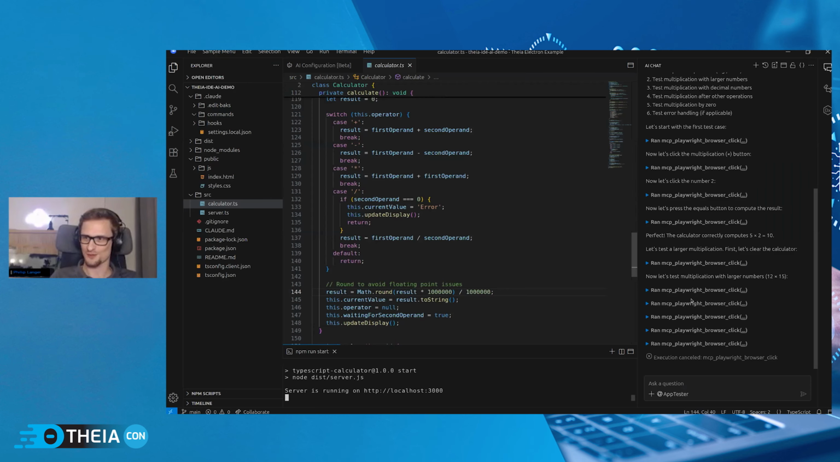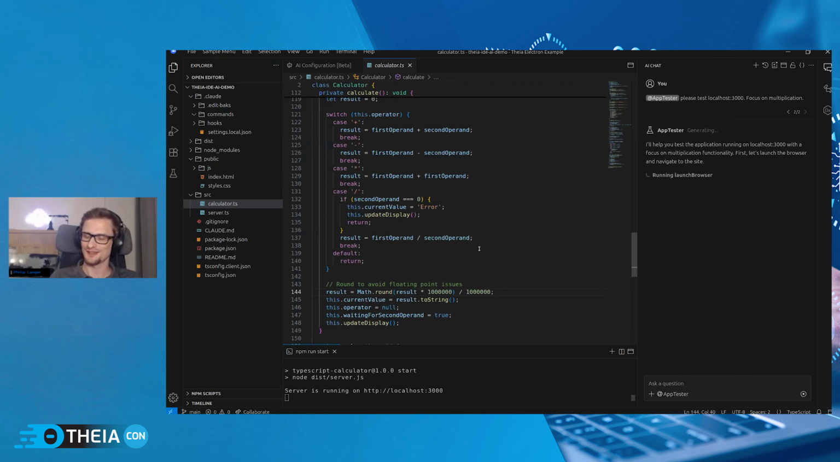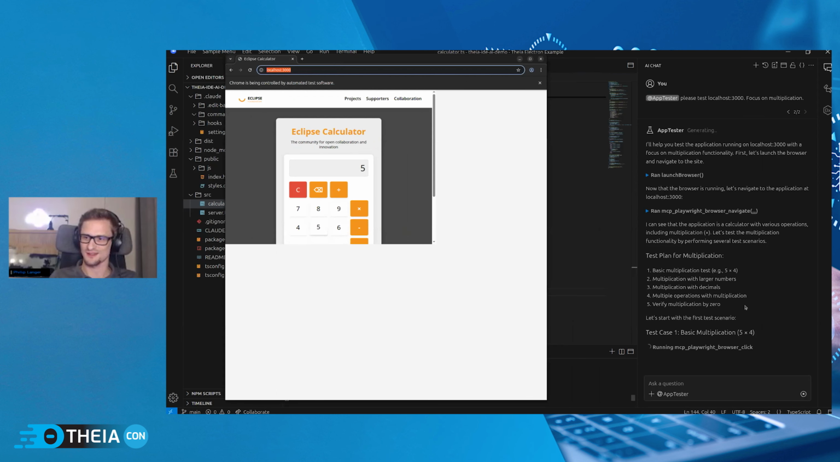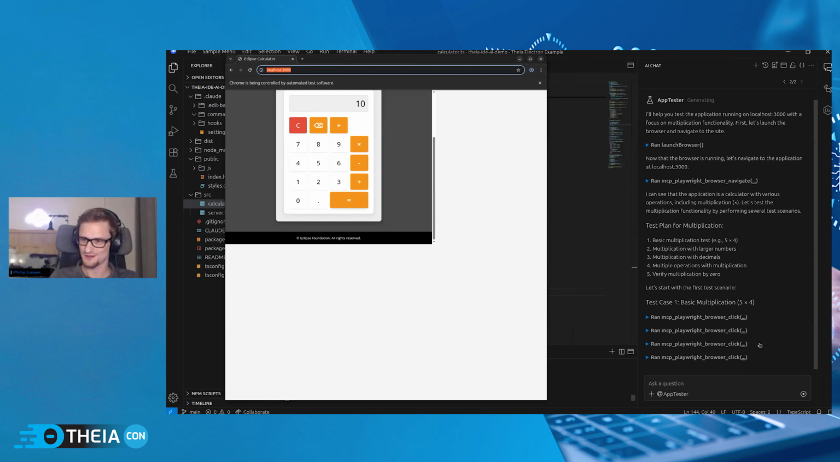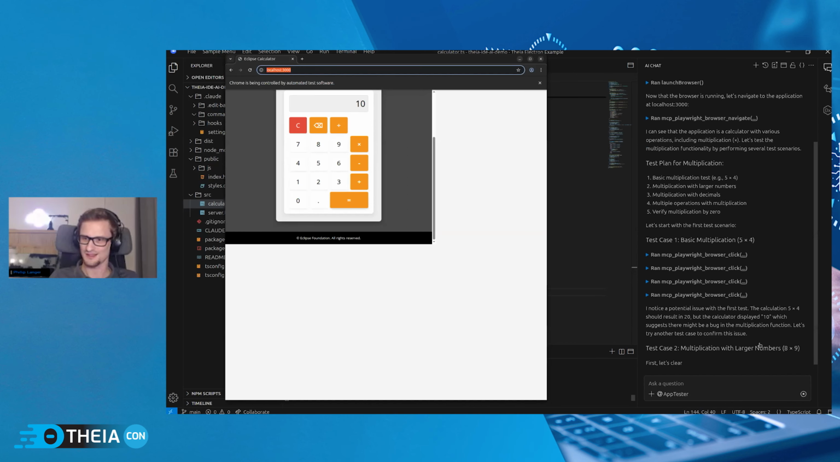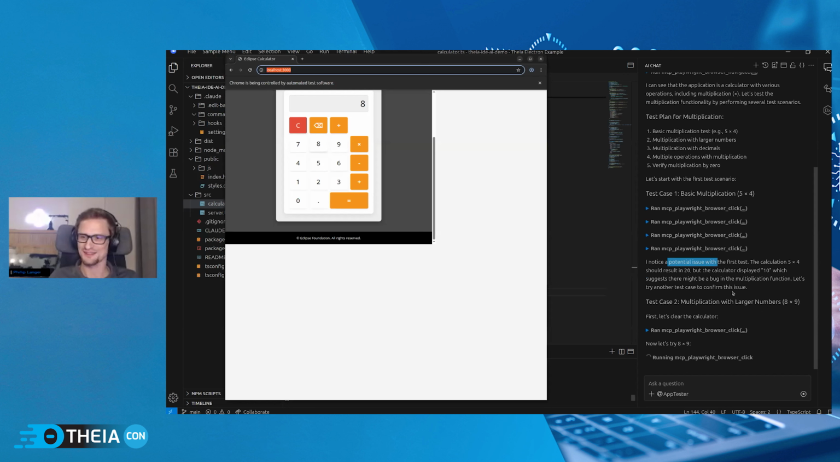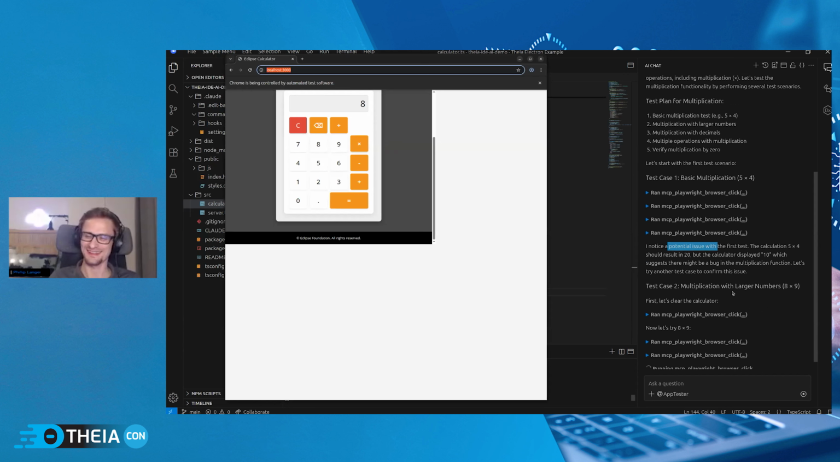So let's go back to app tester and try this once again. It should find the bug and then hopefully fix it. So here we go again. 4 times 5, click equal to 10. I notice a potential issue. Okay, so app tester is defensive here. Maybe this was just a fluke. I don't know. So it will go ahead and test it another time.